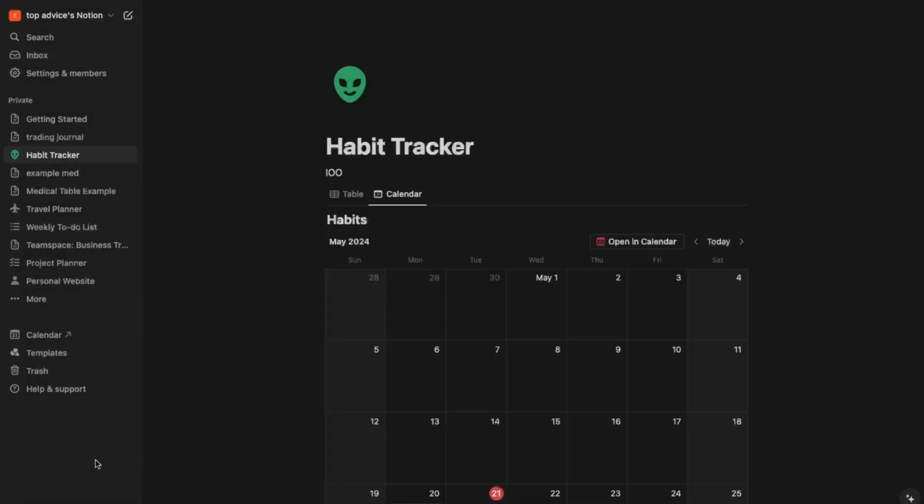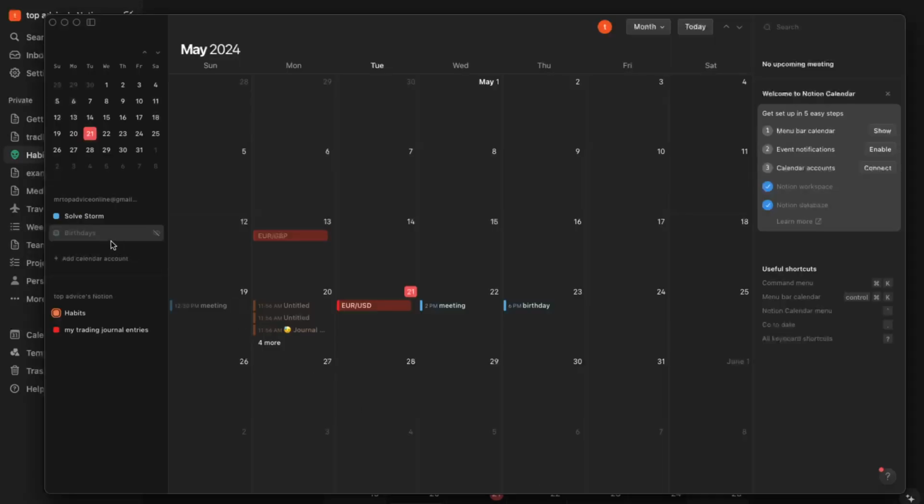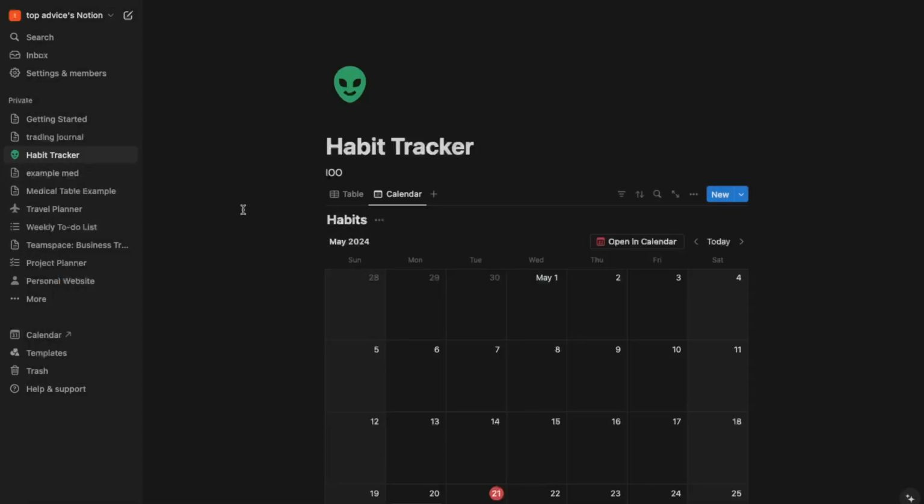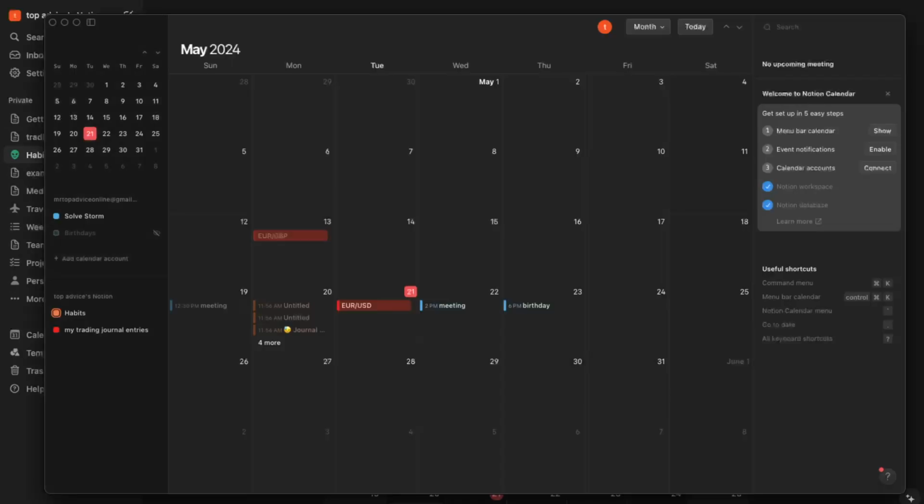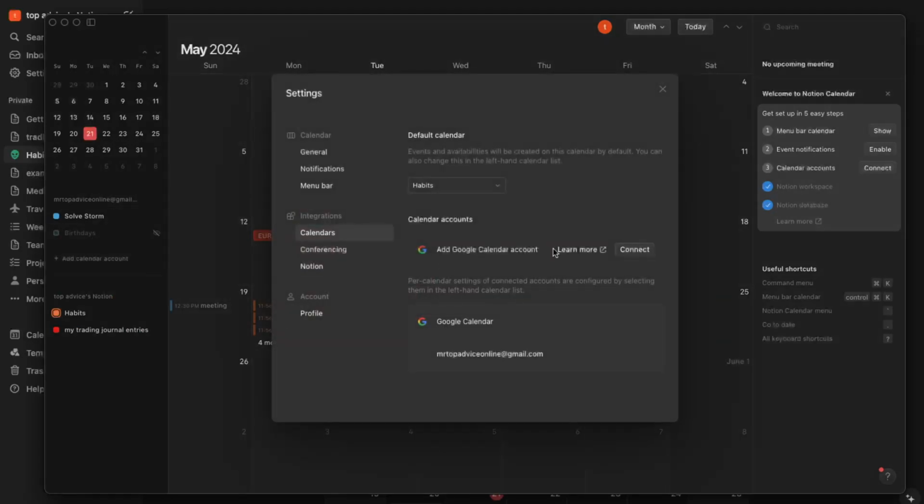To add your Notion calendar right there, you need to set it up here on every single entry, and to have it from your Google, you need to just connect it like so.